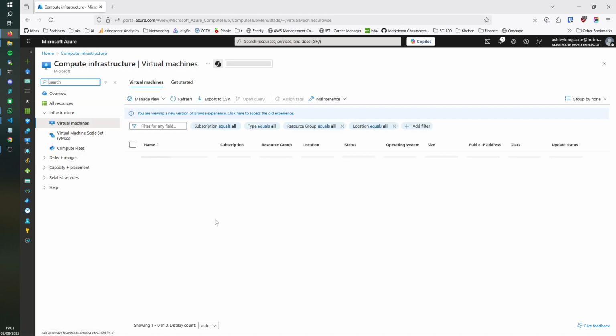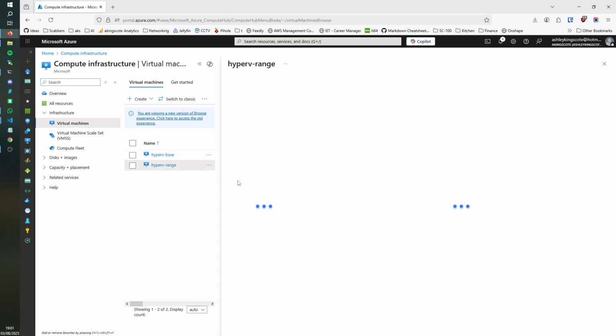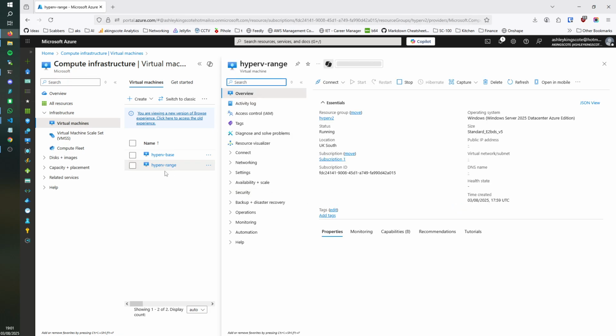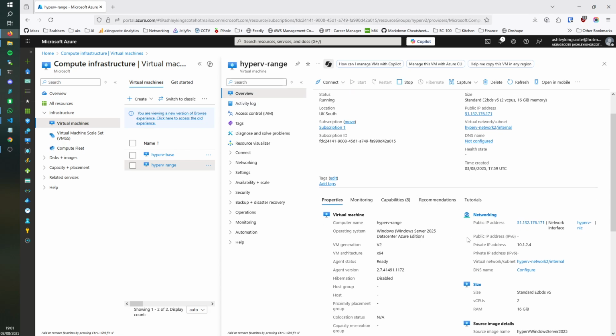So if I go to my virtual machines here, this one's just provisioning now. Hyper-V range is what I've called it. This will be running a specific SKU, this E2 whatever. It's not particularly that powerful, right? You can get better ones. And that's configured with nested virtualization, which I'll talk about in the blog post.